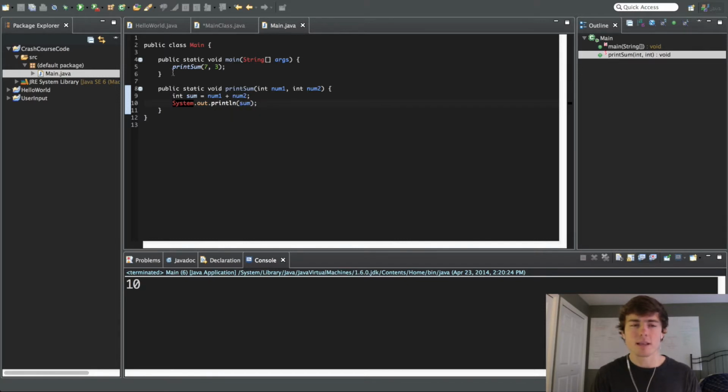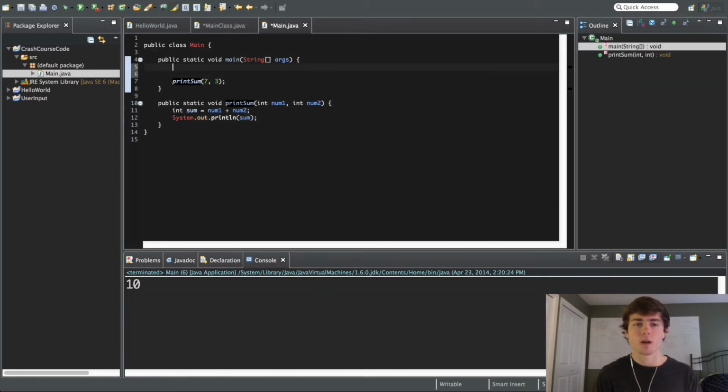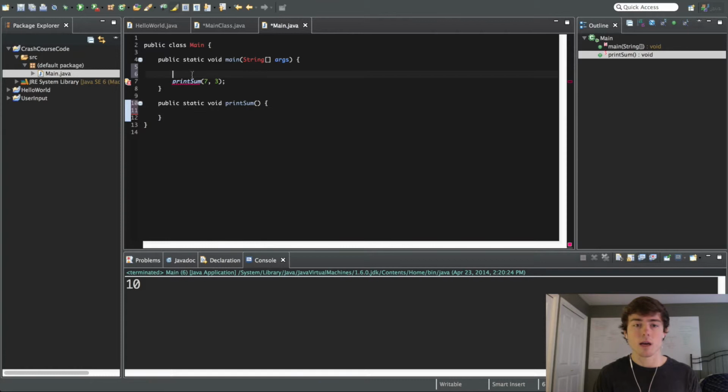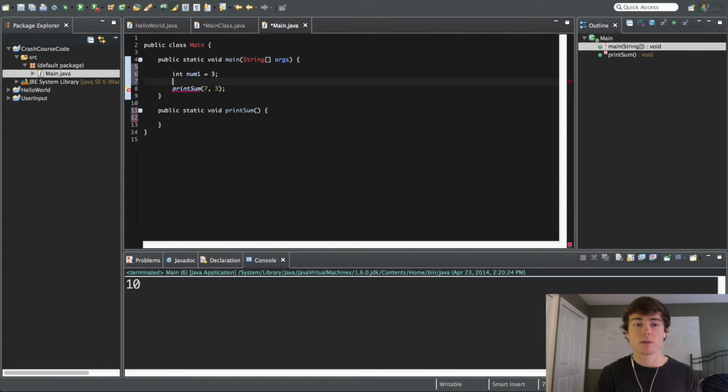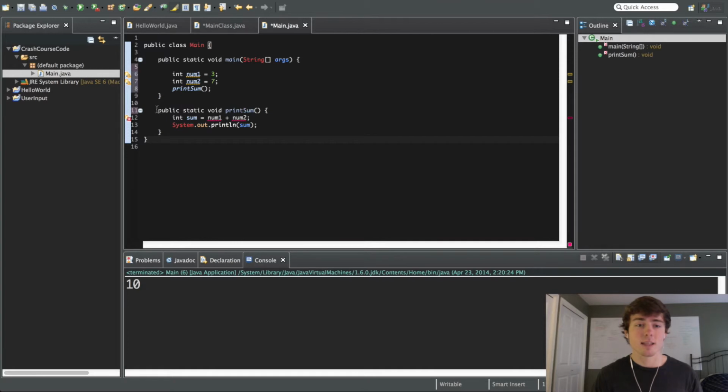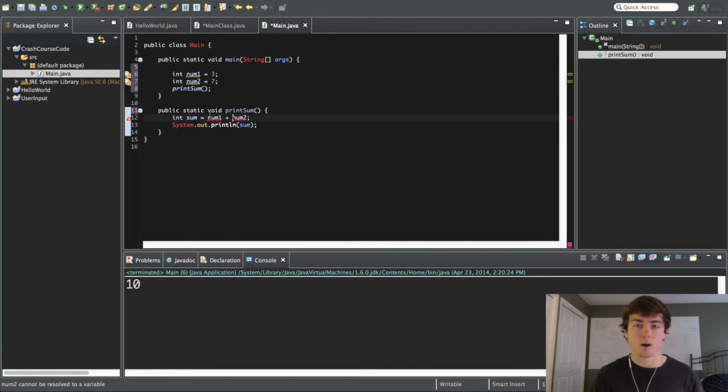Some of you might be thinking, well, why don't you just take out these arguments completely, and let's say you have int num1 equals 3, and in the main function int num2 equals 7, for example. And now you just want to do the printSum method. In the printSum method, it says int sum equals num1 plus num2. System.out.println(sum). Well, you're going to see here that it actually gives us an error because this function doesn't recognize the variables num1 and num2.